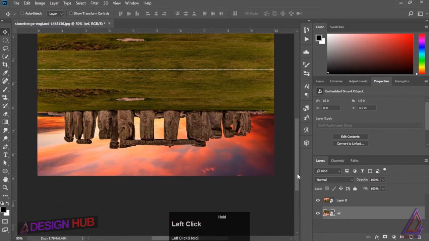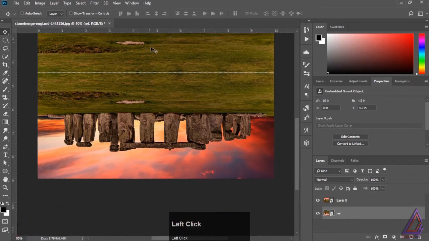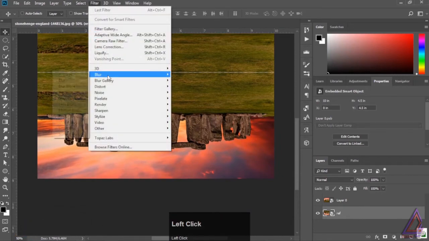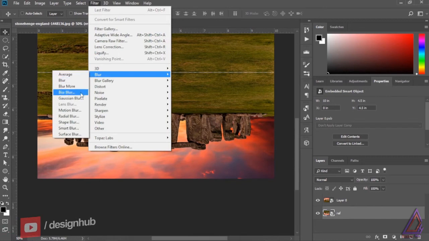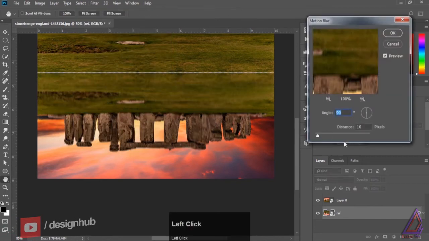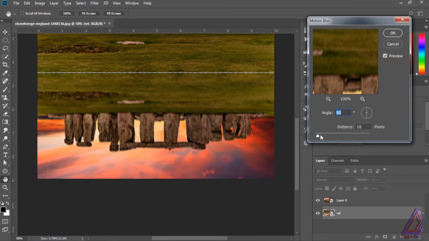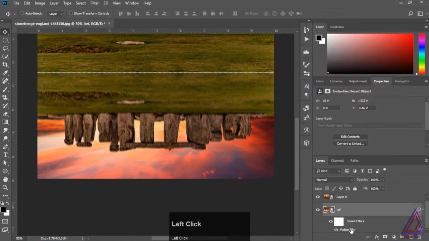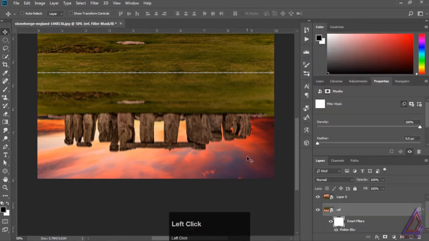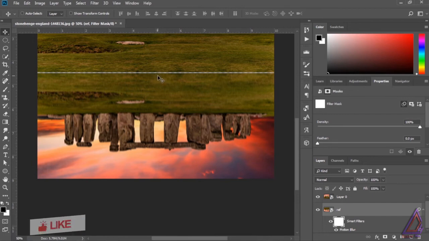Now again select the reflection layer. Then we will go to the Blur filter menu and select Motion Blur among the different blurs. Here we will keep the angle as 90 degrees and distance as 10 pixels and click OK. We want the reflection layer not to have any blur at the bottom, and it will gradually become blurry as it gets closer to the shore.